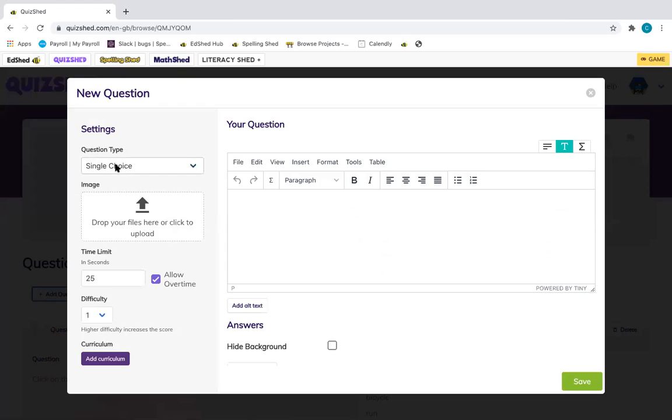I'm going to just show you how to use other ones. The other one, multi-choice, is exactly the same. You just choose, it's more than one. So it's multiple choice. So maybe there's two that are correct. You just need to make sure those answers are selected as correct.